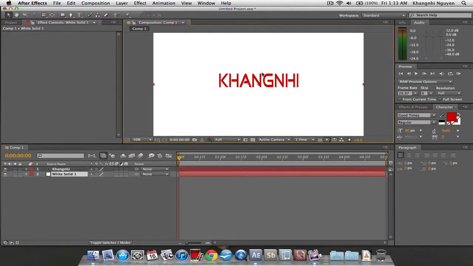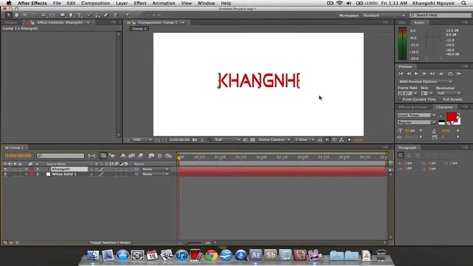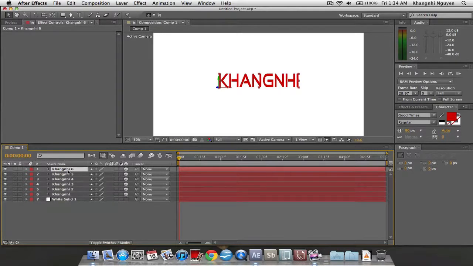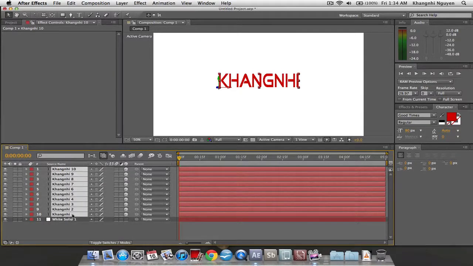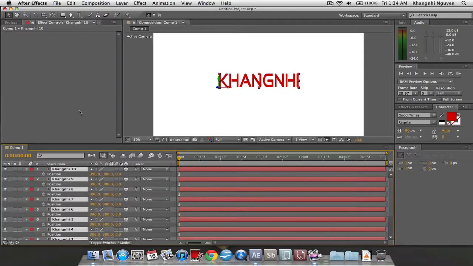Alright, so you have your text layer, and you want to make this into a 3D layer, like with depth and everything. So what you want to do is choose this and then duplicate it 10 times. There you go. How many text layers you have is how many pixels high the depth is, like the more depth the text is going to have. So in the preview I showed you, that was 25 pixels high, so 25 layers.